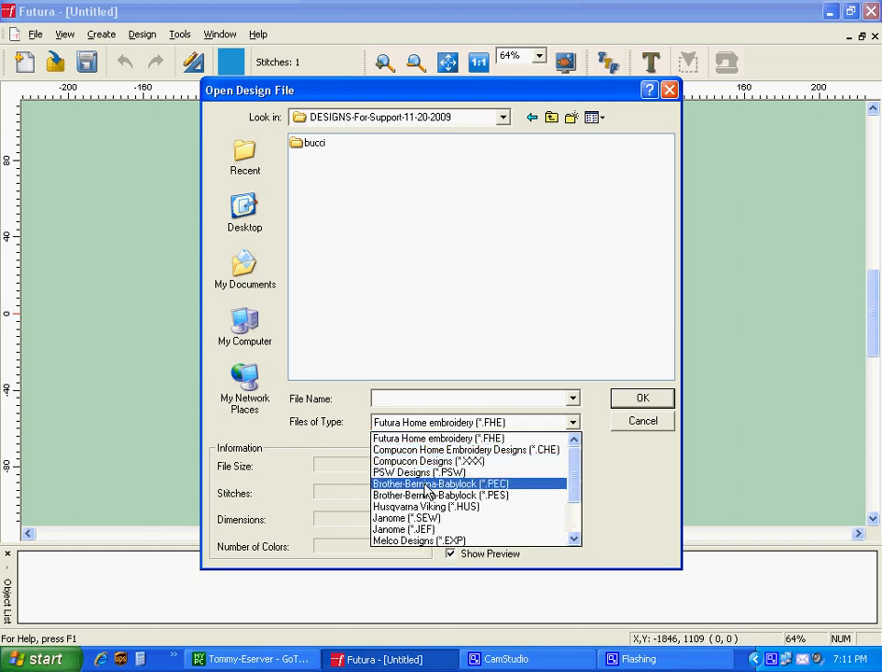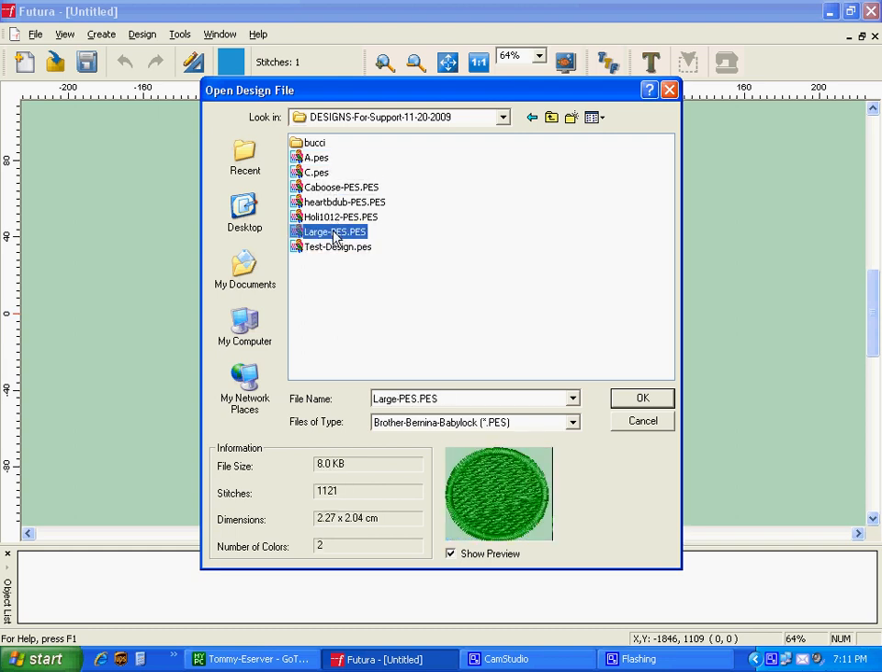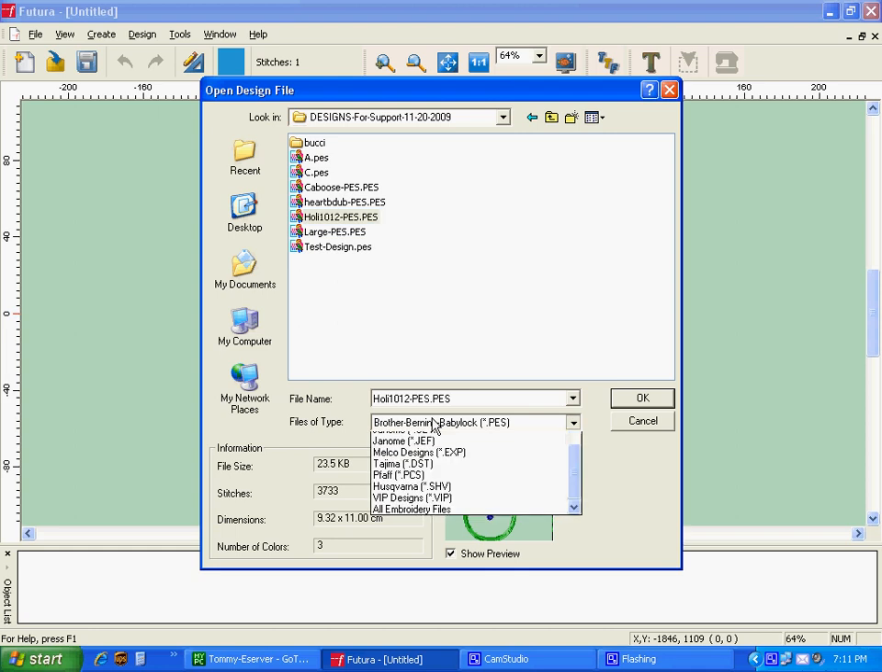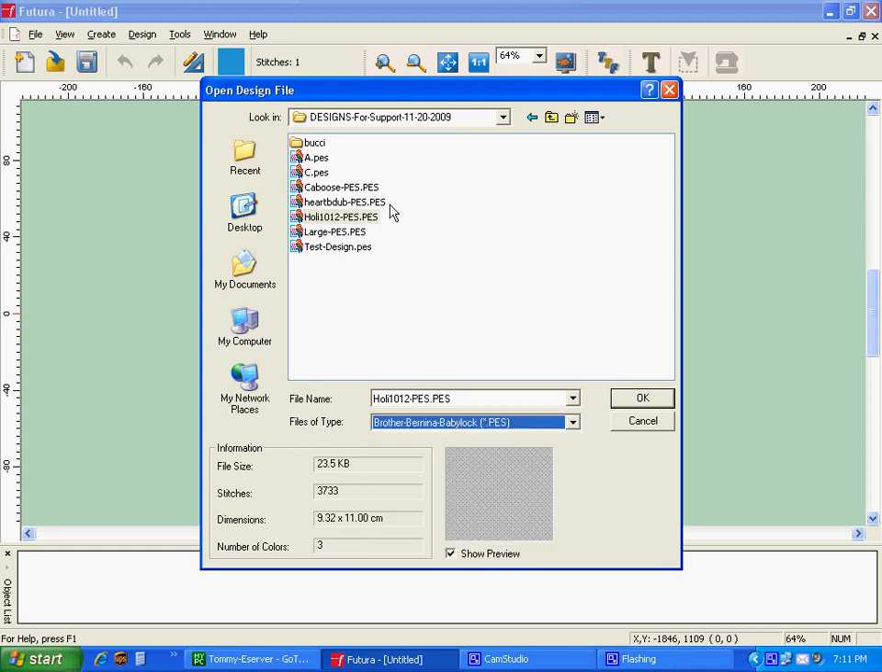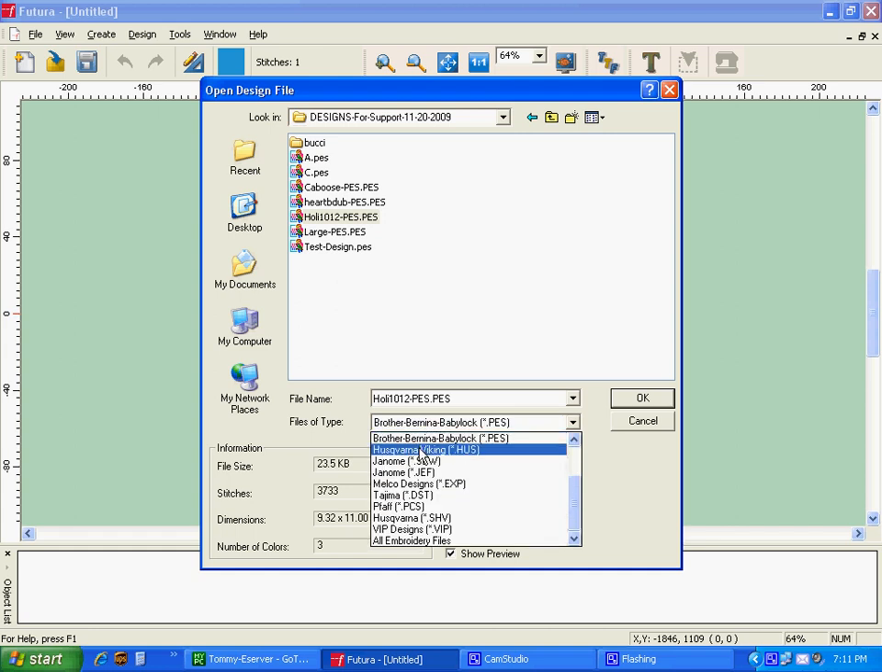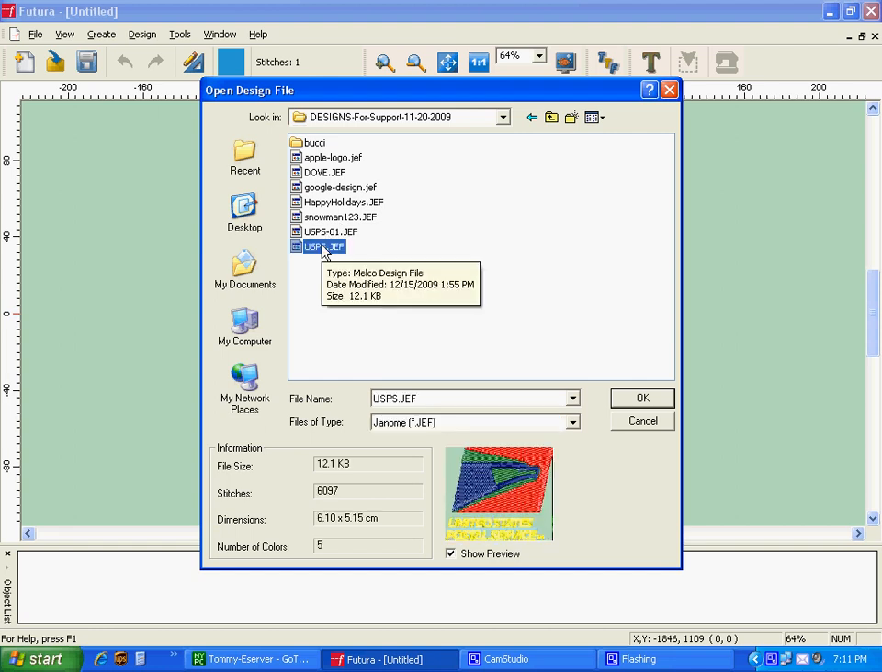If I change the format, you'll see that whatever format design that is in will now open. So I can then, for example, these are the PES designs here. If I change the format to JEF, it'll now pick up all the JEF formatted designs.